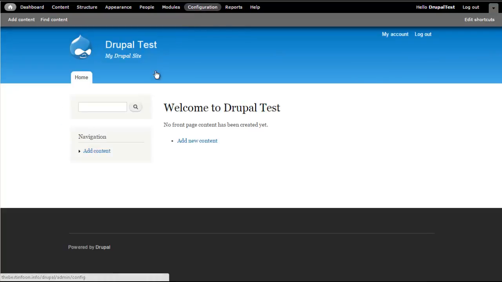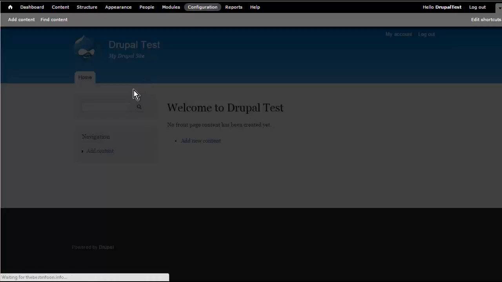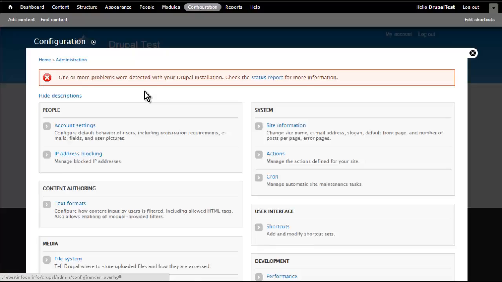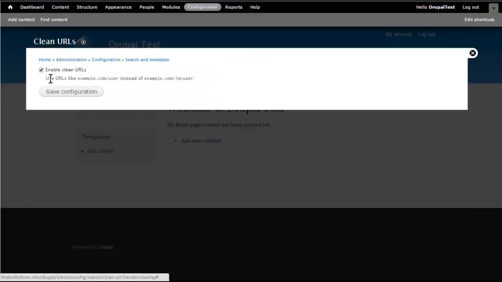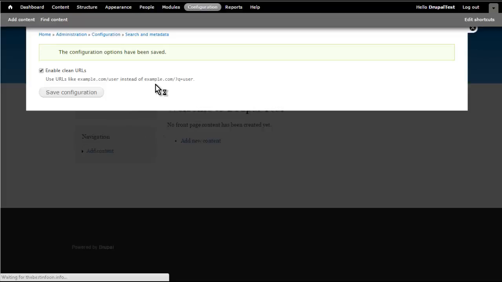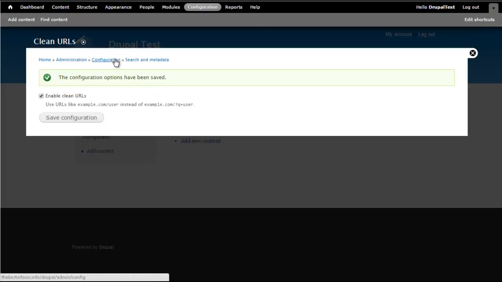Okay, back to configuration. Next, we have clean URLs. Okay, so clean URLs just allow you to clean up the URL a little bit. So you see here is an example, /user instead of ?q=user. So that's what it does. It basically cleans up your URL a little bit. Let's just make sure that that's in effect. Back to configuration.